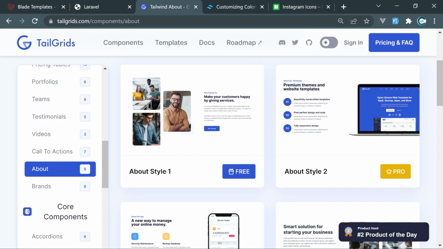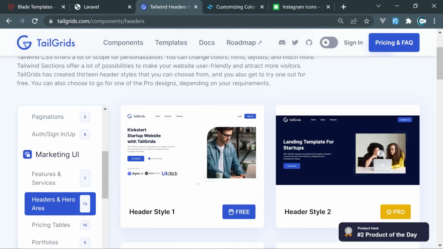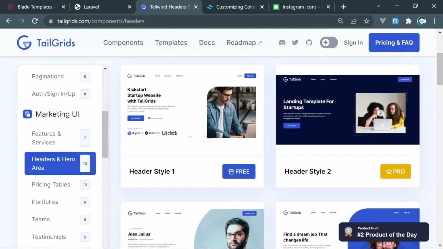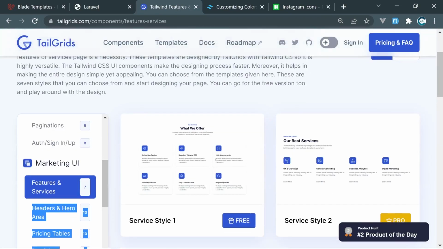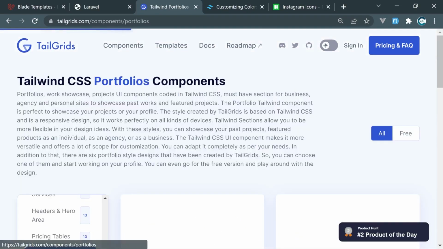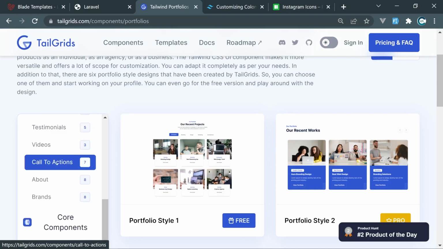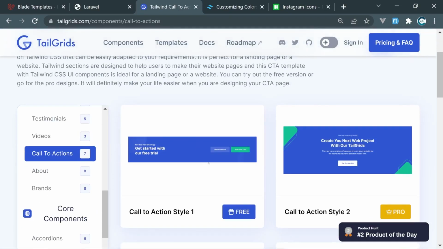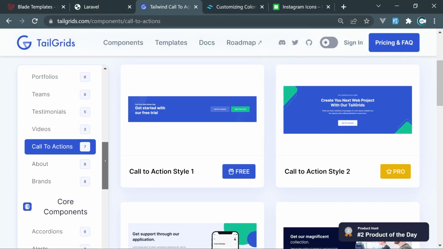I also have images prepared. Where is the hero section? Headers and heroes. So this is the hero section I want to include. Okay. Then what we have, features and services. I don't want any features and services. I want definitely the portfolio section, this one. I want a call to action section, so I'm going to use this one as well. And I think that's basically all.